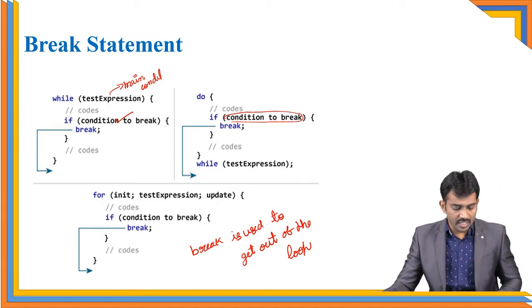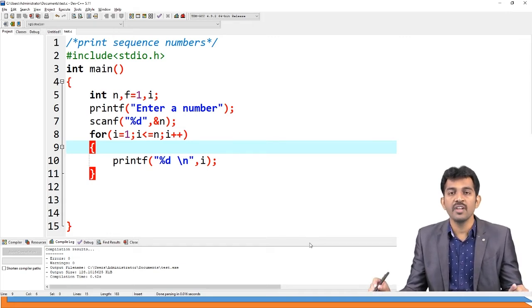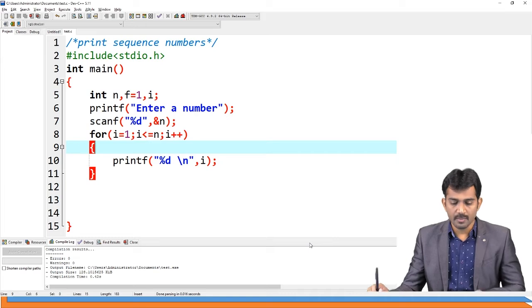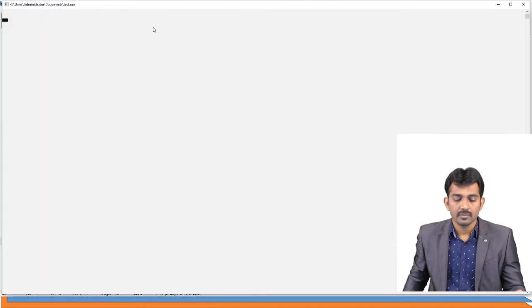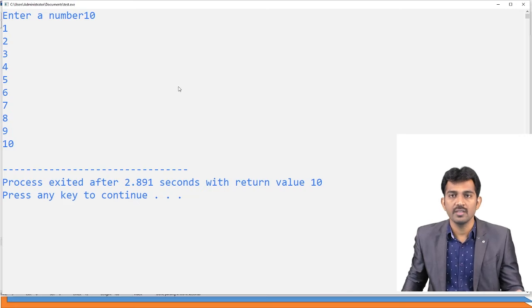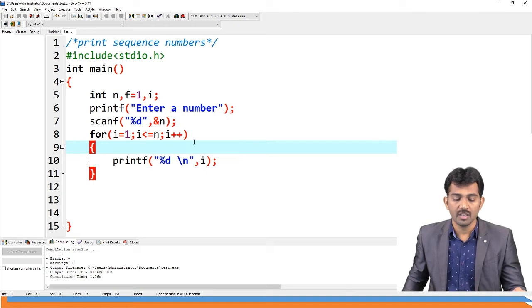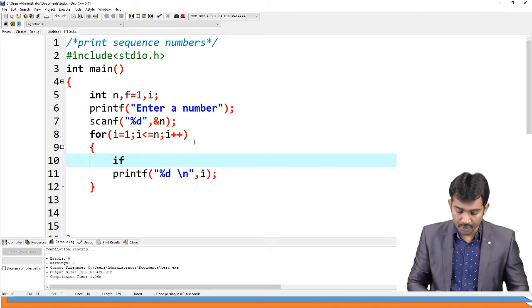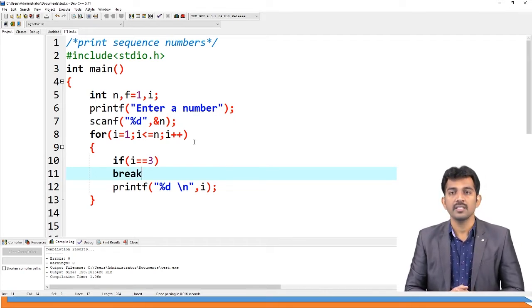We will see with a small program. This program is going to print the numbers between 1 to n. For example, if you run this code with 10 as the input, it is going to print numbers 1 to 10. But if you use a condition, it is a simple if. I am going to use a simple if here: if i equal to 3, then you should write break.